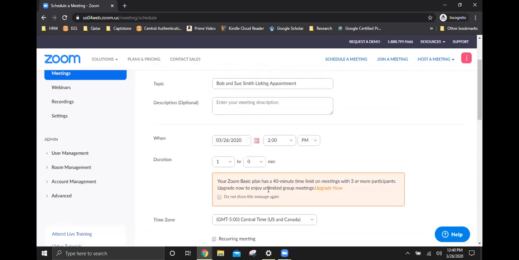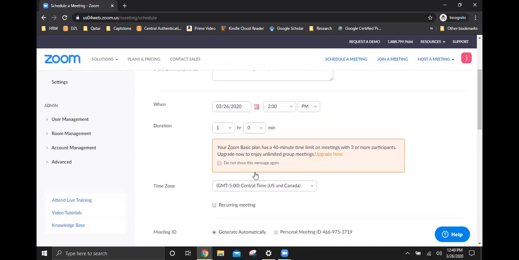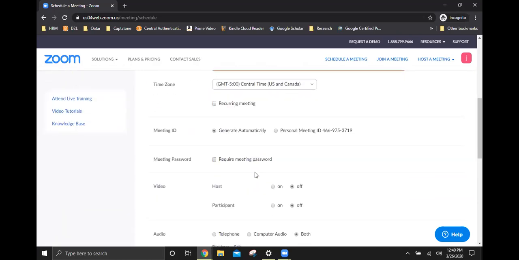So once I've set all my settings, and there wasn't a whole lot here, like I said, it's basically just making an appointment on your calendar.